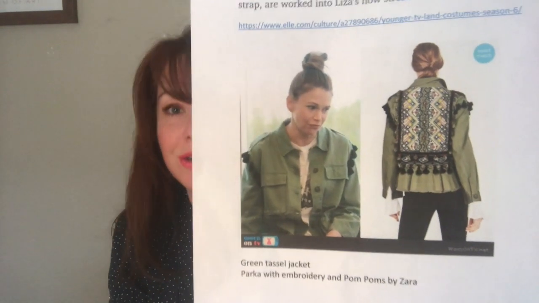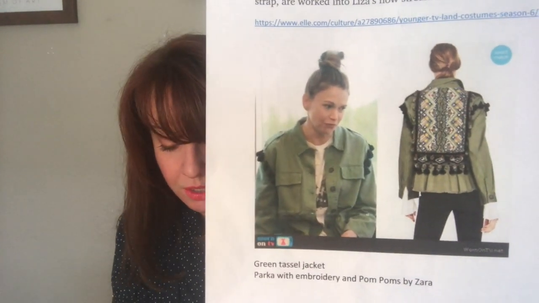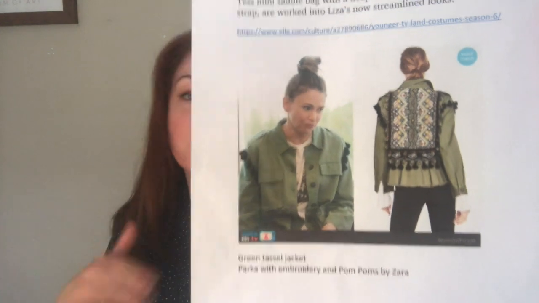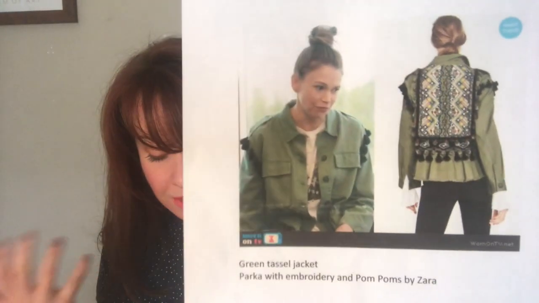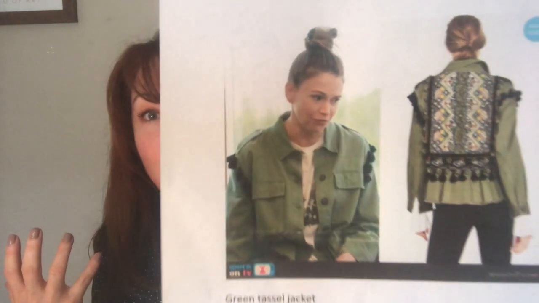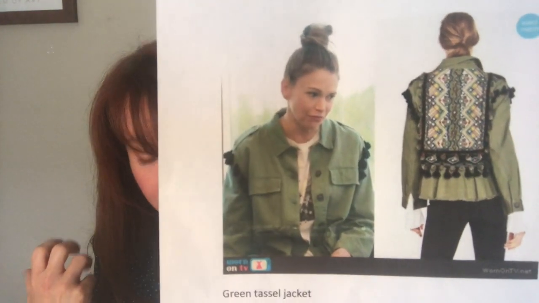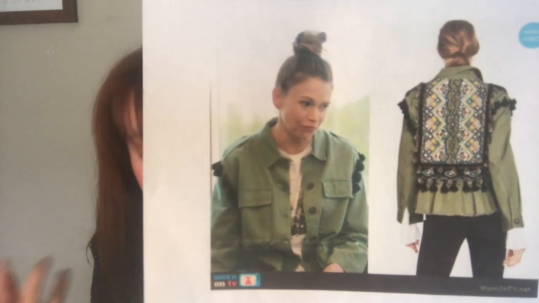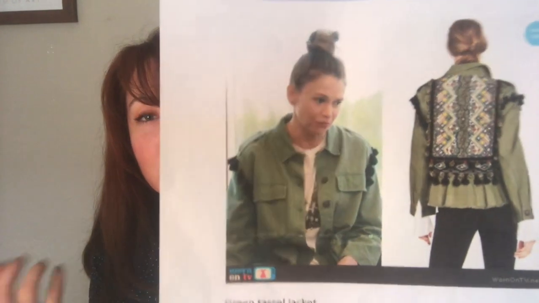We can start by really just looking closely at what we see, so naming the design elements. I see a tassel, pom-poms, some embroidery, that army green color, pockets, buttons, and a peplum. I'm going to use those design elements as I start to sketch out my ideas.